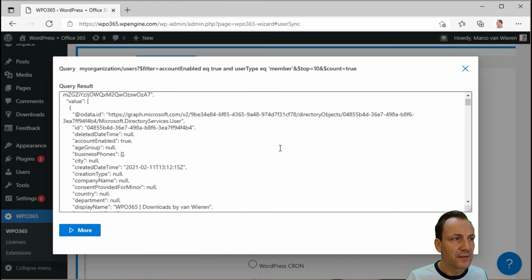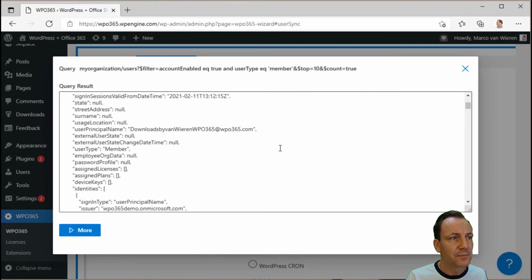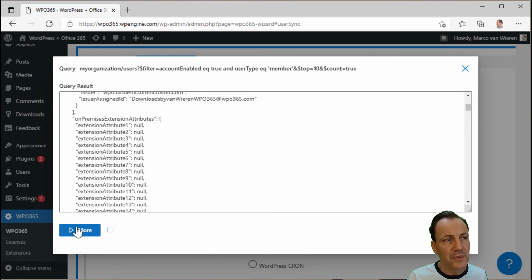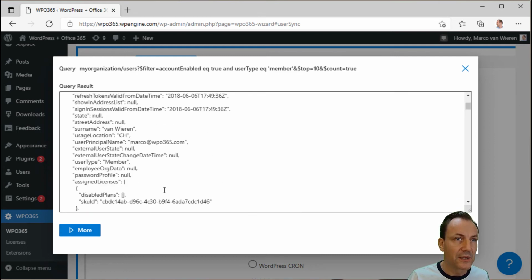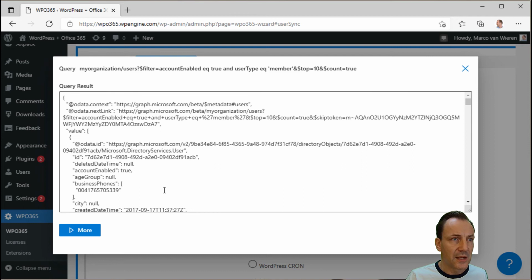I can inspect it, and I can basically just really page through all of the results. So I could really see with this query, what will Microsoft Graph return to me? But it's raw data, of course. So that is how it's implemented at the moment.